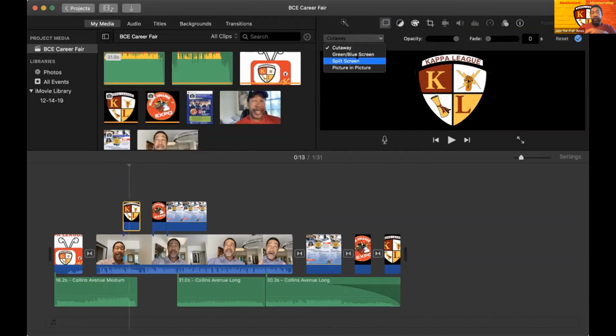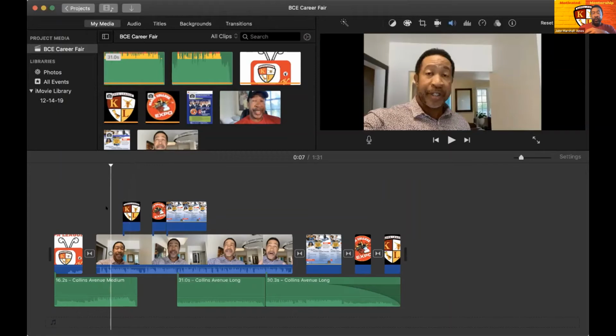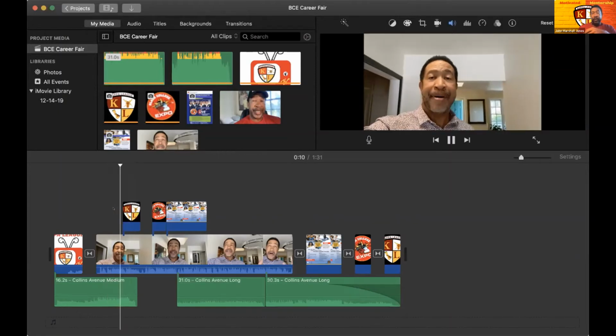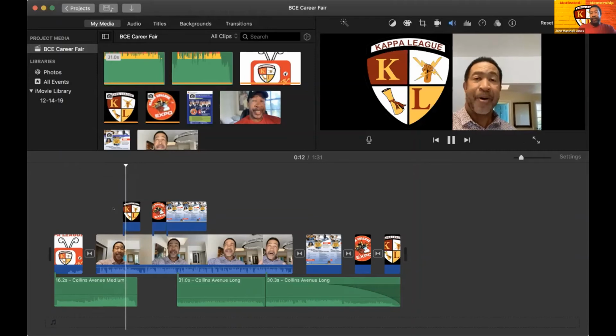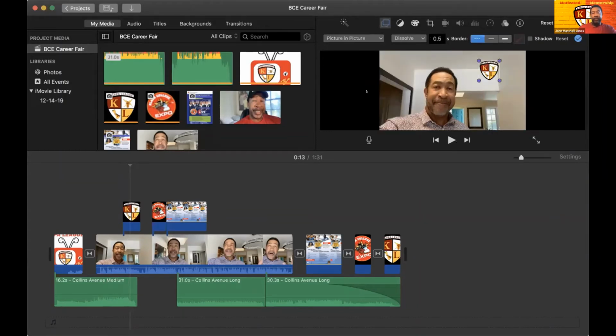Or you could choose a split screen, which then will take us so that you can put information on the side of the screen. And what I liked for this particular thing was doing a picture-in-picture, because the picture-in-picture then allows me to float information into the picture while we're doing it.